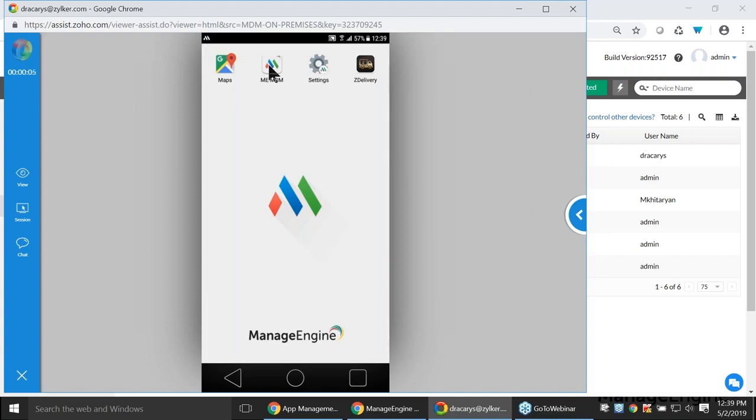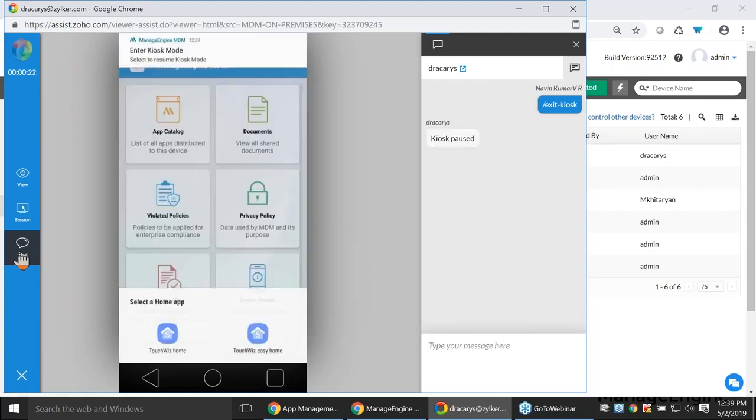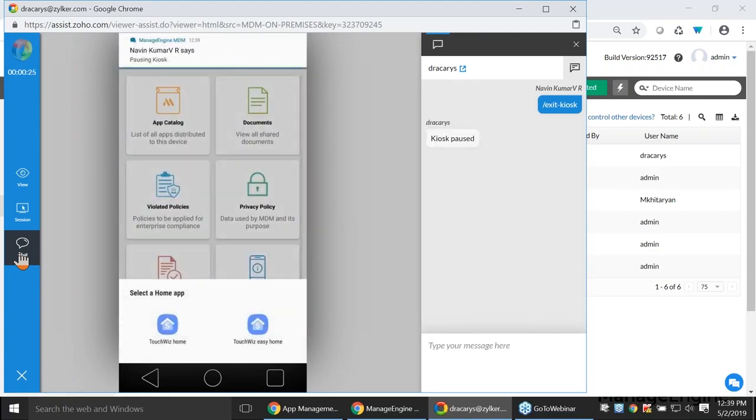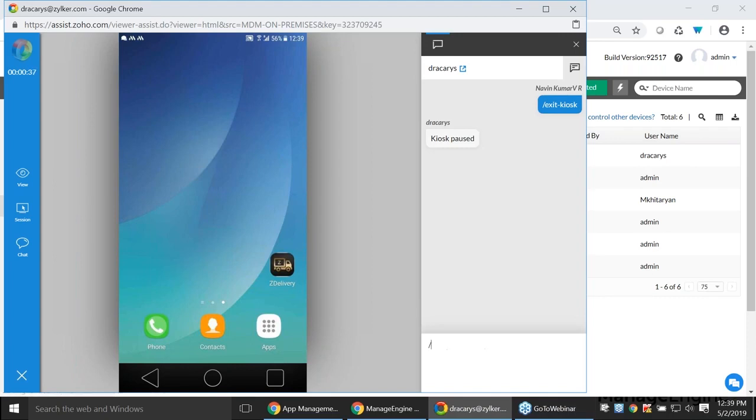So this would be the device screen. If I choose the MDM application, it would be opened in the device, and I can also pass some commands. So to exit from the kiosk mode, if I send this particular message, I would immediately exit from the kiosk mode itself. I can then browse through the device itself, go through the logs, find what's the issue. And once this has been cleared, I can then again move the device back to the kiosk mode.